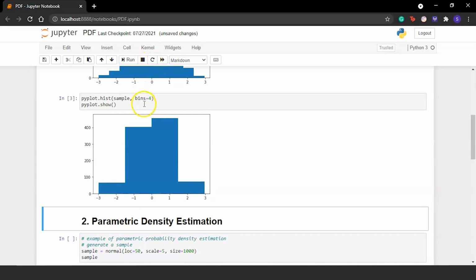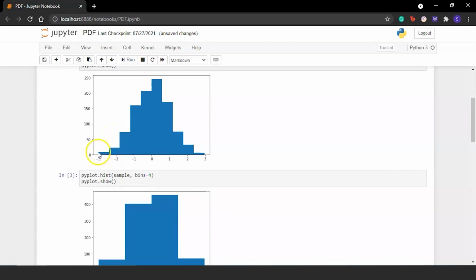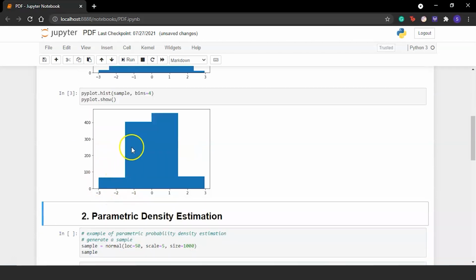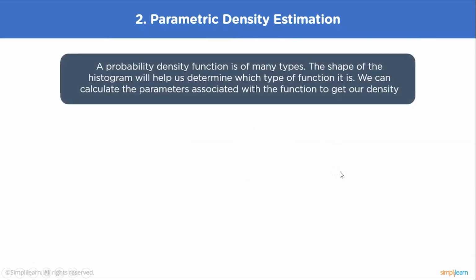Because of how few the bins are, you lose a majority of the data which will contribute to your normal distribution. It doesn't look like a proper normal distribution, but it looks more like discrete data at this point. Now let's take a look at the next step of finding our probability distribution function. The next step is called parametric density estimation. What exactly is parametric density estimation?